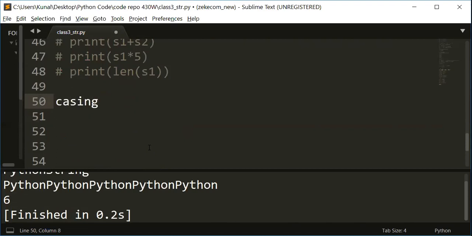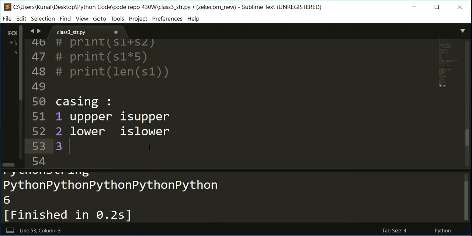We start with the casing functions. First we have upper, then isupper, then lower, islower, then title, then istitle, then capitalize.